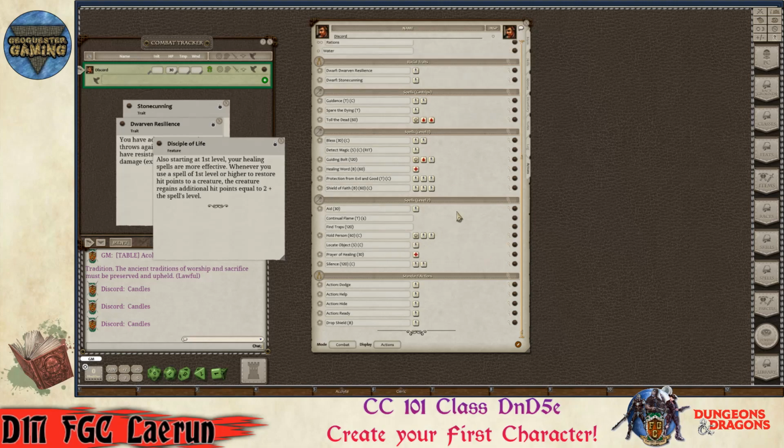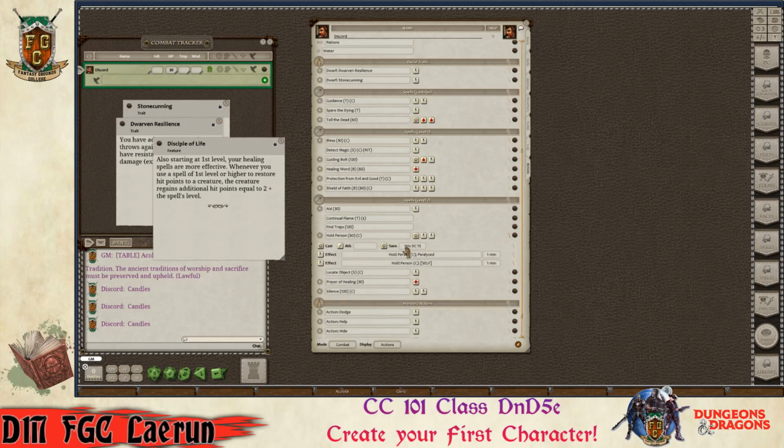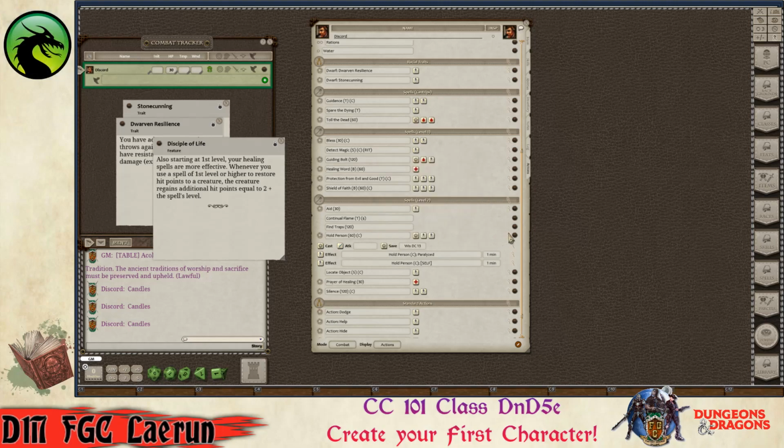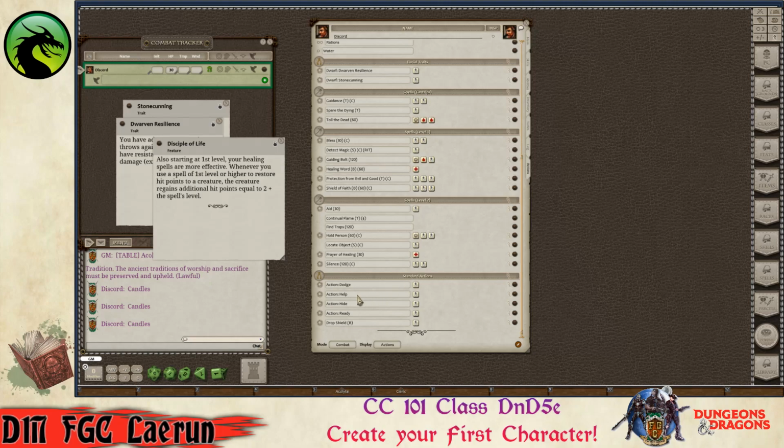So now, if I look at something that's a cast like Hold Person, I open that up. The spell Wisdom DC is 13. So it's 8 plus my level plus my particular ability score, which is Wisdom. So it's all set. So that should be it for the character.